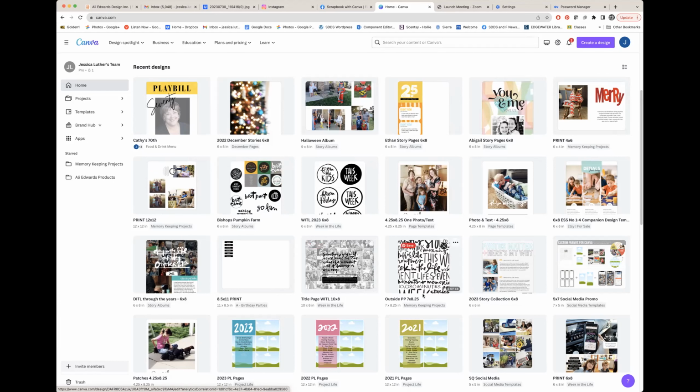I have a specific file that I have set up size-wise for outside the page protector. So any pages I want to print outside the page protector size, I drop into this file. It's set up with those size proportions already of 7 inches by 8.25. And I export my JPEGs, or my PDFs, depending on how I'm printing them, from this particular file.